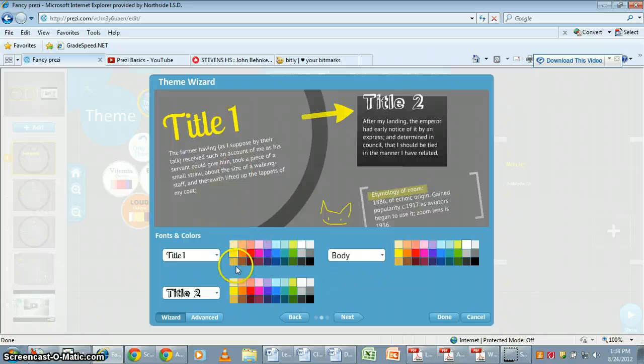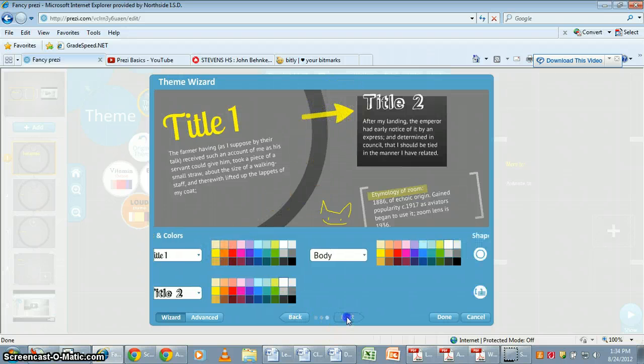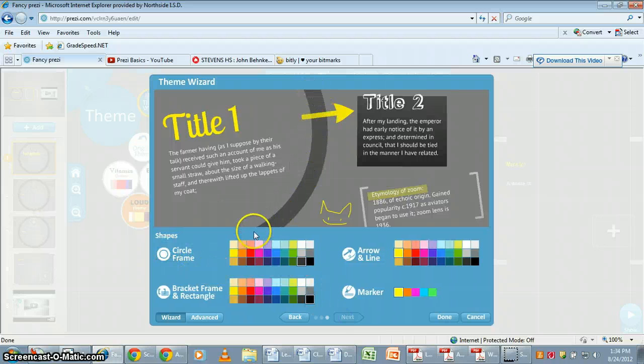We can also change the default color of those with these, so that Title 1 is always going to be orange or white or whatever. But we have this arrow in here. When we do next, we can see we can change this color of the circle frame, so we can make it white or green or whatever color we want it.